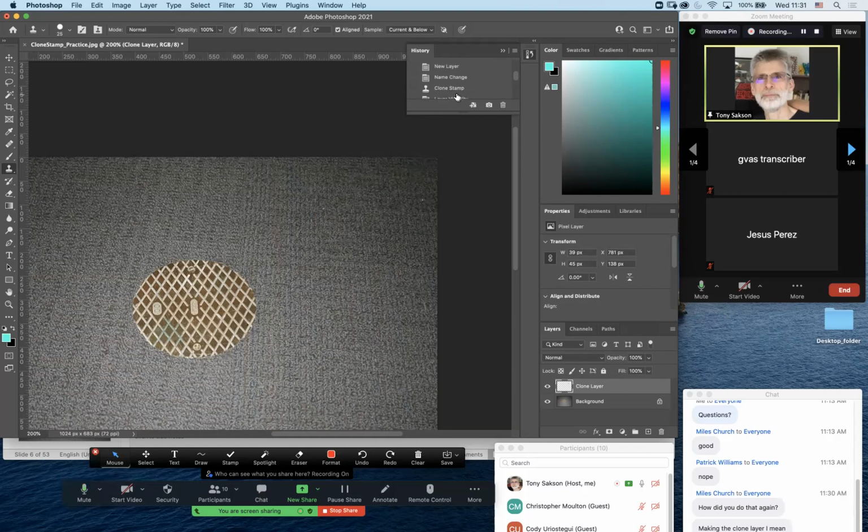So I played around with layer visibility. Let me go back to my clone layer. There, I went back to name change, and now I can just resample my area and stamp without that brass cover on there. So now that's a lot less noticeable than the other one.